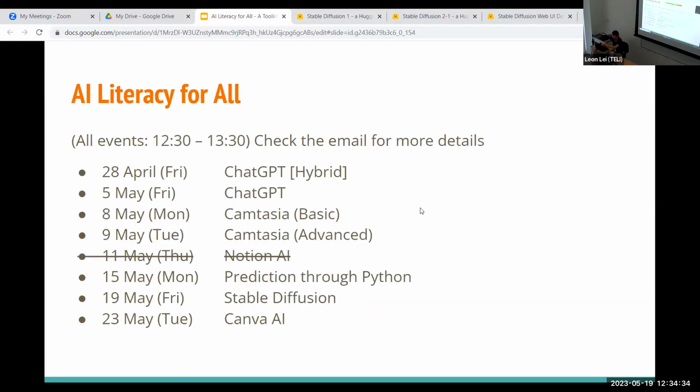Again, some literacy trainings. We went through GPT, we went through Notion, and we talked about prediction for Python. Unfortunately, Notion AI just very recently started to charge, and we find it is not cost effective. The free tier is not enough for you to go through some of the material and work on some tasks, so we just skip it. Then we also talk about stable diffusion today, and Canva AI next week. These are for Hong Kong U colleagues and students.